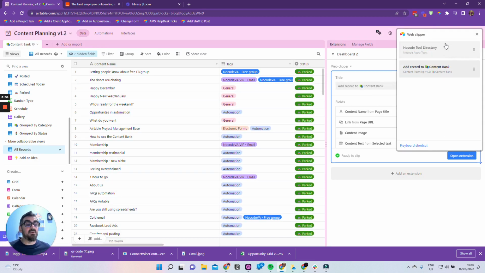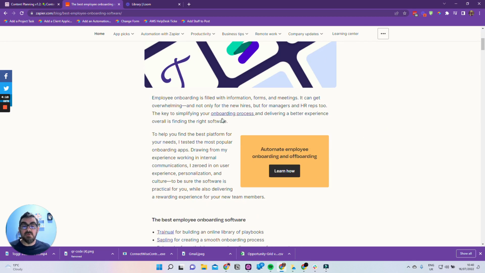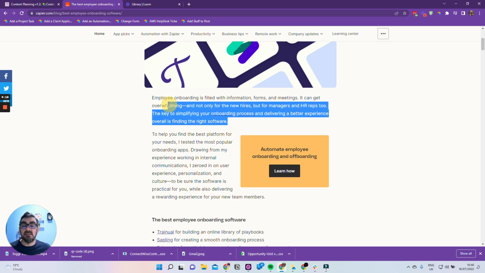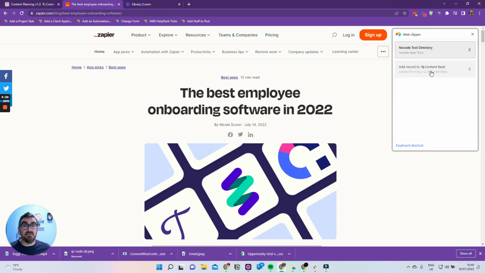So now I can show you what we mean. If we click on the extension here, we can see we have this option to add content. So let's go ahead and do that. Okay, so we're on this page, we're reading this article, we think it's very useful and we want to add it to our content bank. So first of all, we need to find some text that we can highlight, the content text. We're just going to highlight this first paragraph in here, and then we're going to click here and add it into the content bank that we just looked at. So what's it going to do?